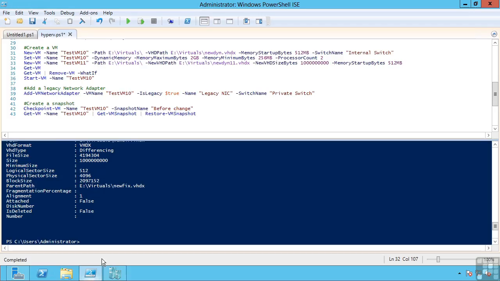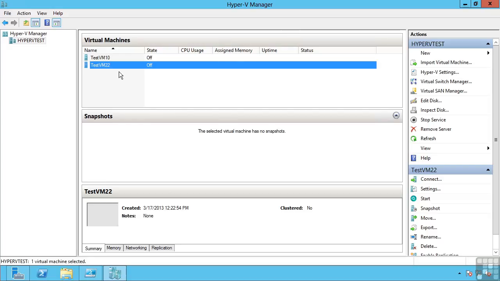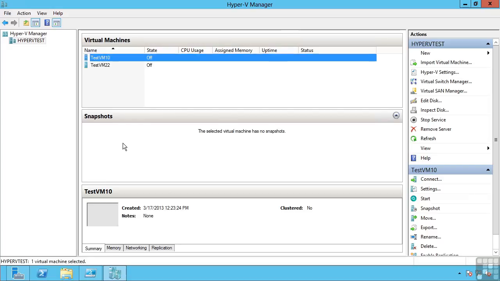Likewise, I can do all of this through PowerShell. I have a new VM, a path where I want to create that virtual machine, the VHD path, so I'm using an existing VHD in this example. I'm setting the amount of memory, and the switch it should connect to. So I'll run that command. And I now see I have my new test VM 10.